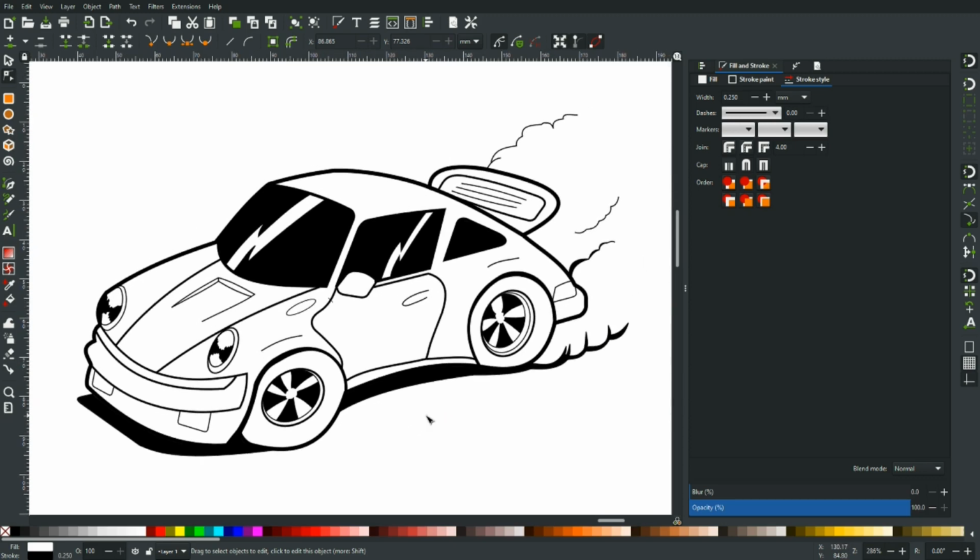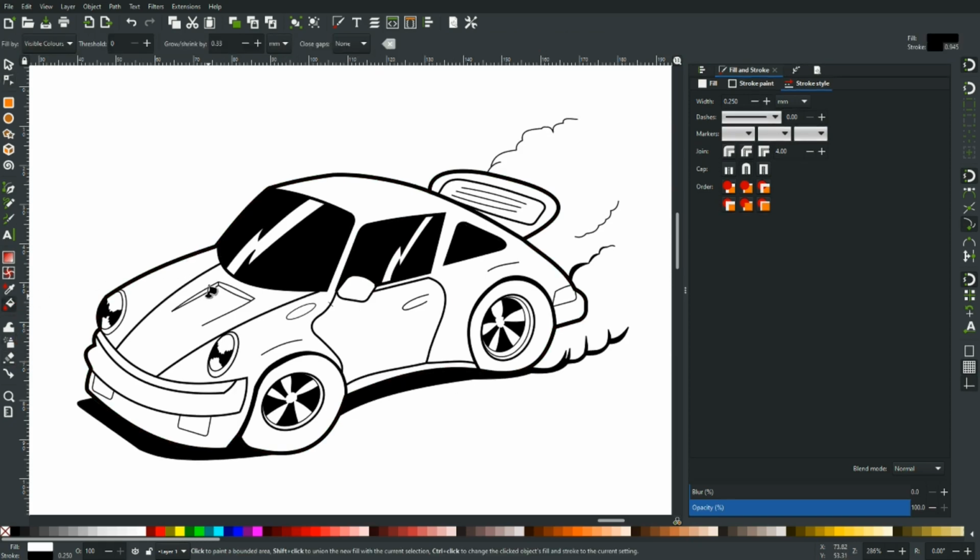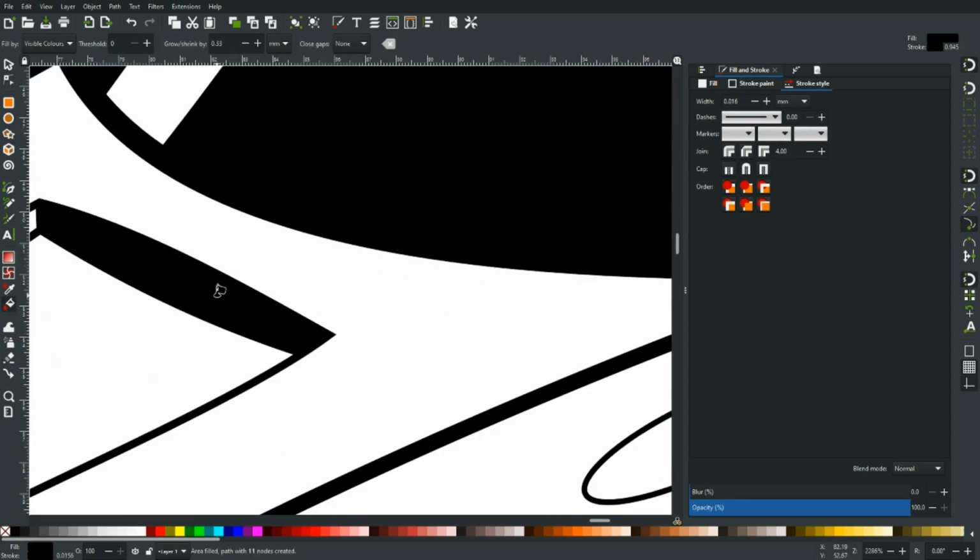There we go. So that's how you get a sketch into Inkscape as a line art drawing. You could try inking it by hand. I've just seen some bits I've missed. One bit I've missed. That's better.